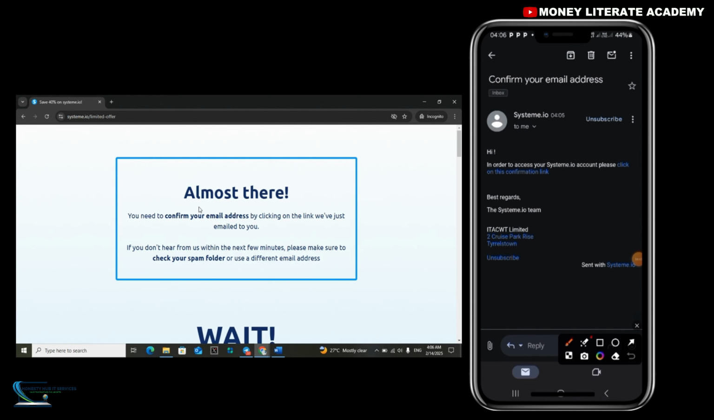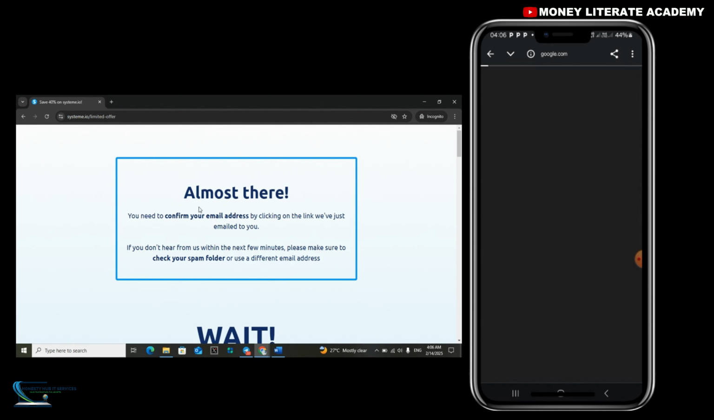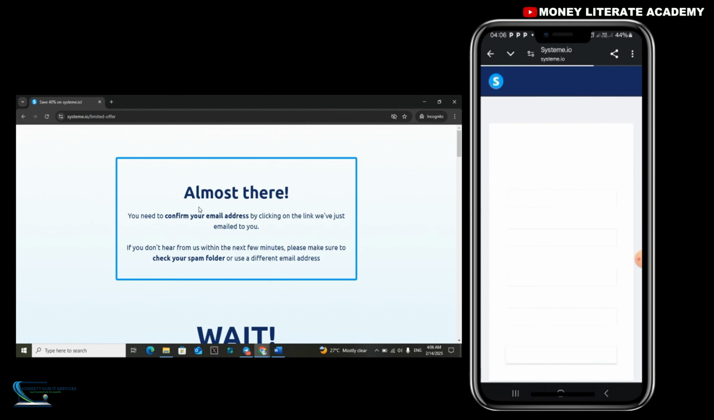Hi, in order to access our System.io, please click this confirmation link. You get it? Good. So I'll click on the blue button here, the blue text where they've said click on this confirmation link. You get it? So let me click on that. I'm clicking on that. Good.